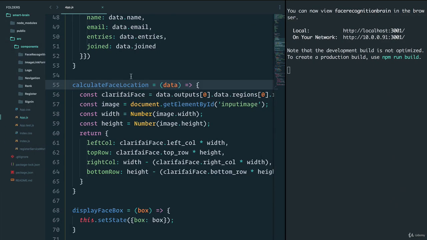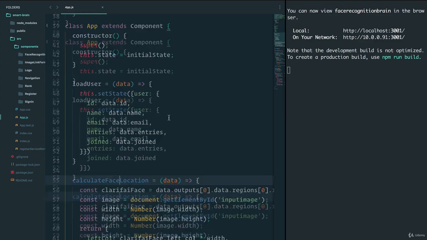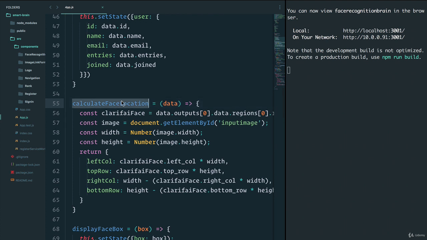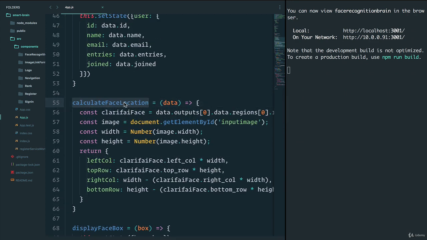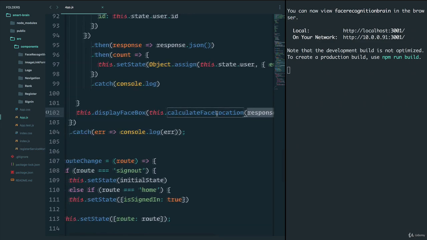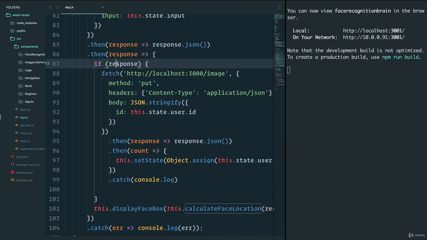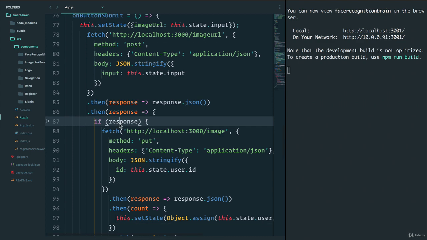So in the front end, if we take a look at the, where was it? The calculate face location. We see that we receive some data here. I wonder if this might be it. So let's go to calculate face location, find where we actually call this. And yeah, we see that there's a response which comes from here, where we make the image URL call. All right, so I think this might be the response from Clarifai. Let's see what the front end returns.